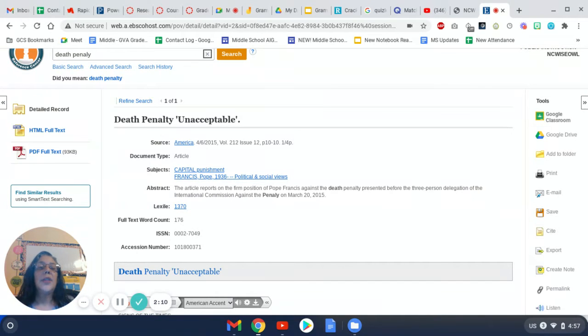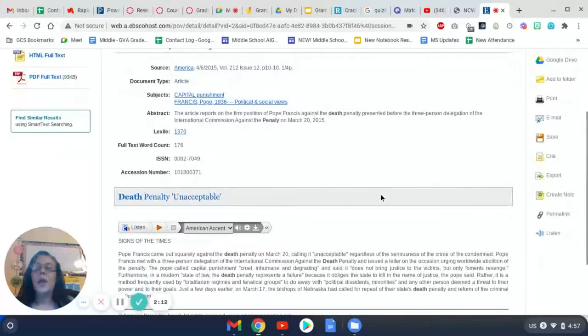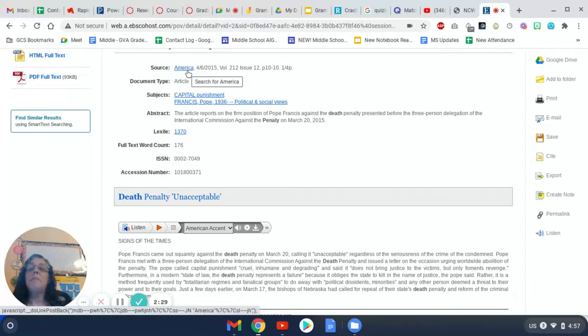Now, several things you'll notice is you're going to get right here, the source. This is what you're going to use to put at the top in your table because it's not a URL address. This is the source. It comes from a magazine or a periodical called America. It's volume 112. It tells you even which page numbers. So you would copy and paste that.